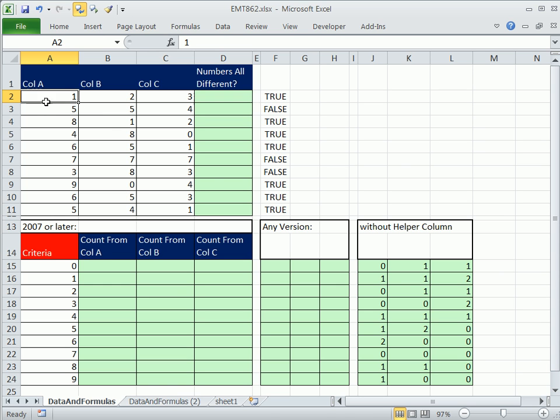We have three sets of numbers. The first one is 1, 2, 3. The next is 5, 5, 4. Down here, we need to count. In column A, I have the criteria. I need to count how many zeros are in column A, how many ones are in column A. The trick here, though, is we need to exclude numbers that have digits that are the same.